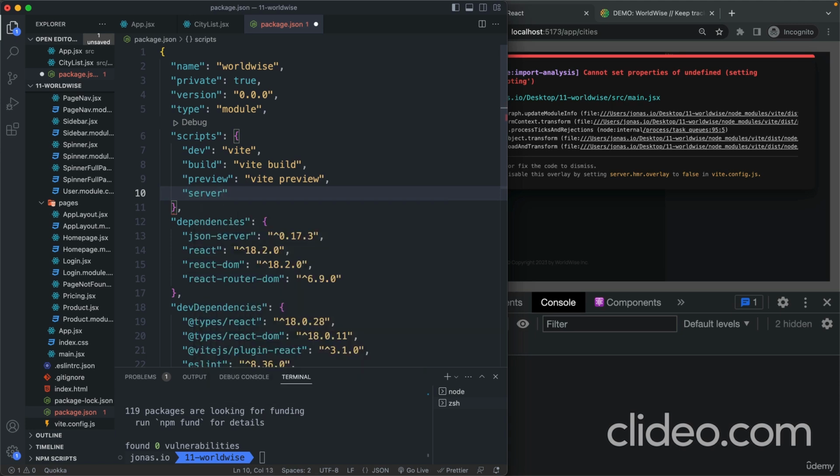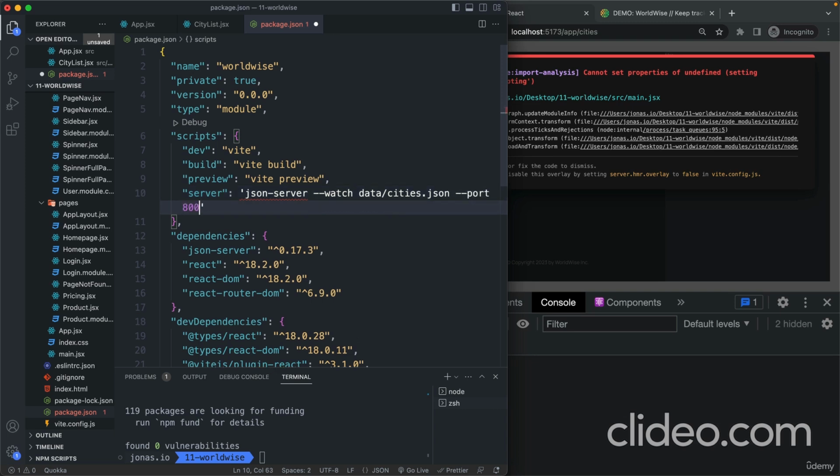So let's call this one server, and the command will be json-server, --watch, and then it's at data/cities.json. Then let's specify also the port at 8000. And this time around, I also want to add an artificial delay so that it looks as if the API always takes half a second to actually fetch the data.